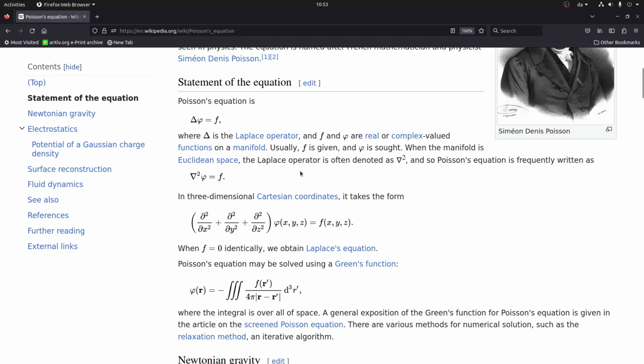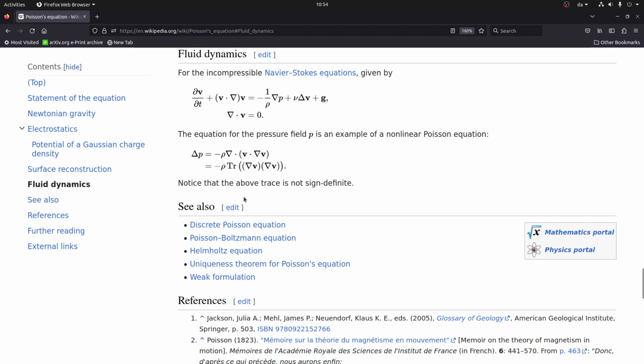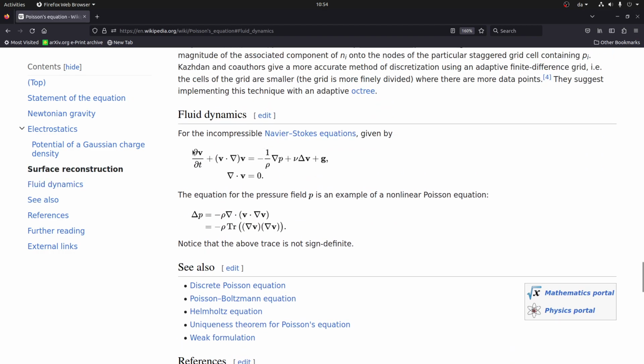So in a previous video we solved the Poisson equation, it's this guy, and in this video we're going to try to do some fluid dynamics with it. So we're basically going to look at this incompressible Navier-Stokes equation, which looks like that. Actually we're going to simplify it a bit. We're going to remove these last two terms and only have the left hand side and that one.